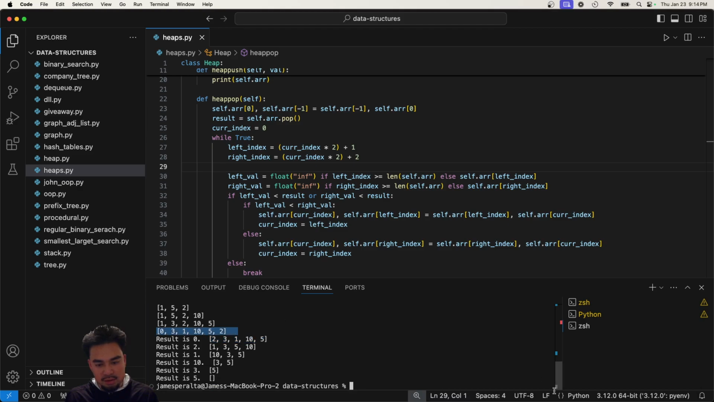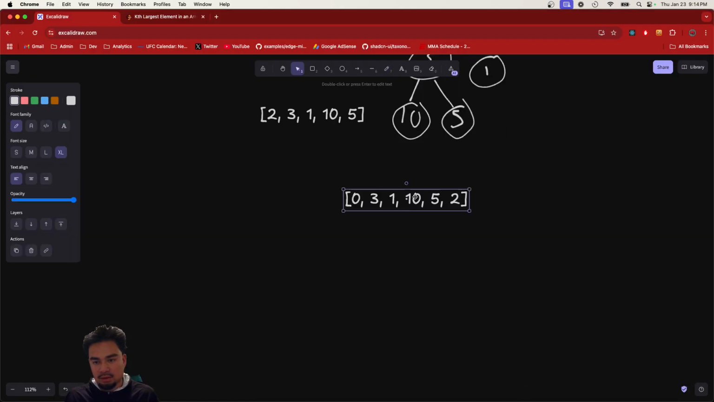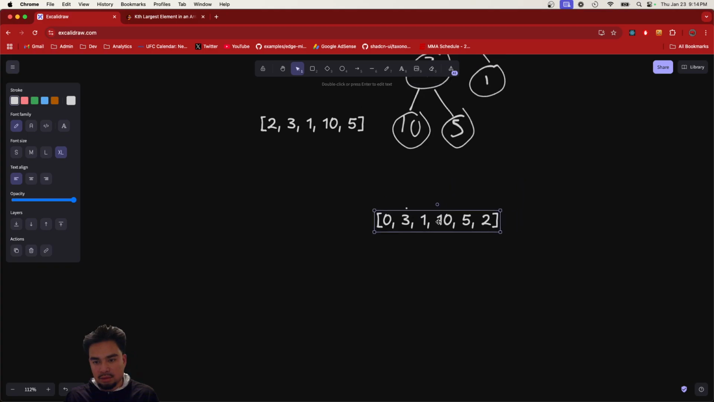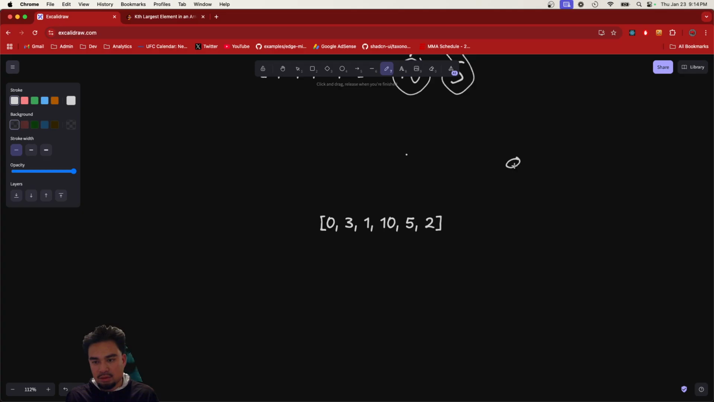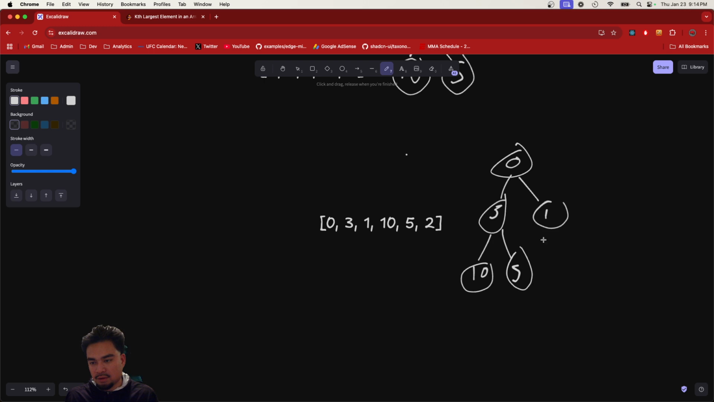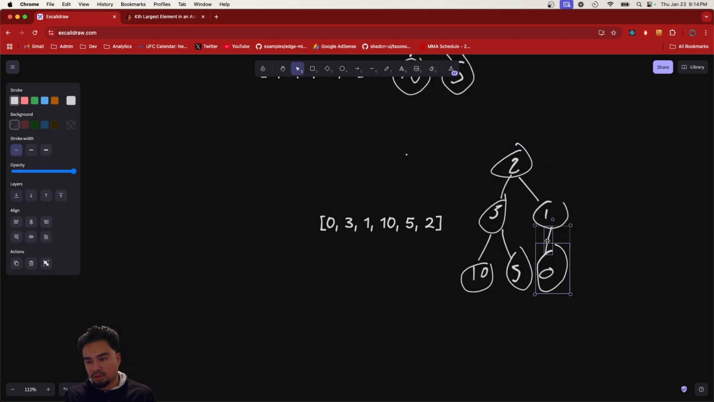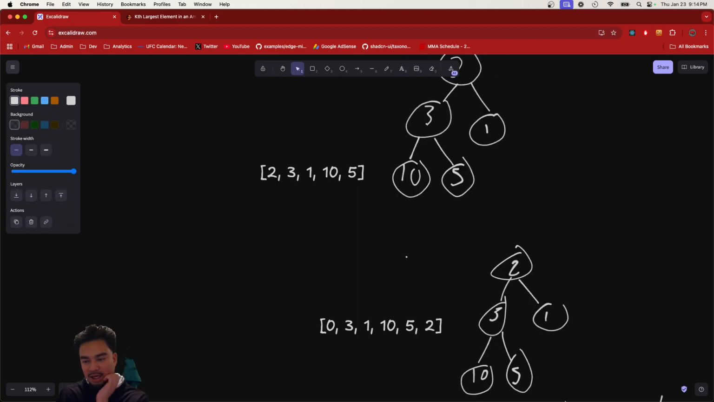Where was 2 before at the start? Initially we had 0, 3, 1, 10, 5, 2. So I'm just debugging this live real quick. We're gonna flip this, we're gonna return 0, and then we're left with this. We're not bubbling it down properly.